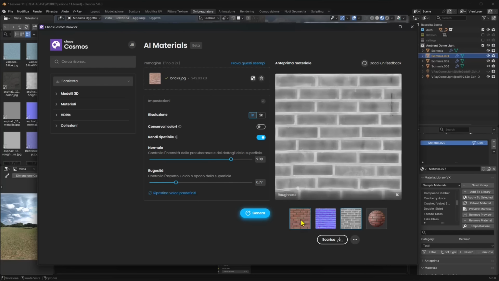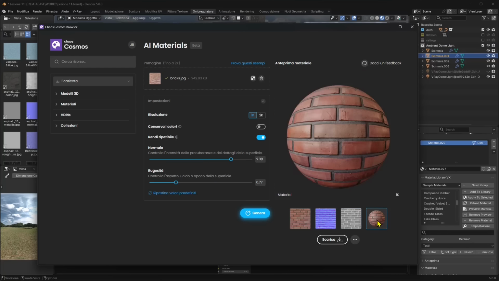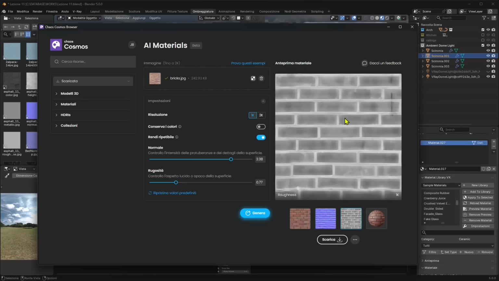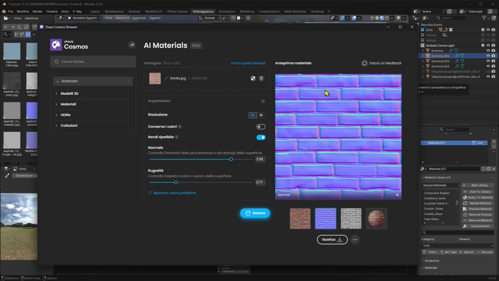So, well, let's keep this. If you're happy with the result, you have a download button at the bottom. If you're not satisfied, just go back, change the values, and start all over, and so on. So now we have everything we need. To have a realistic material, we need at least the diffuse, which is the standard color, not a uniform color, but the actual image of the bricks.